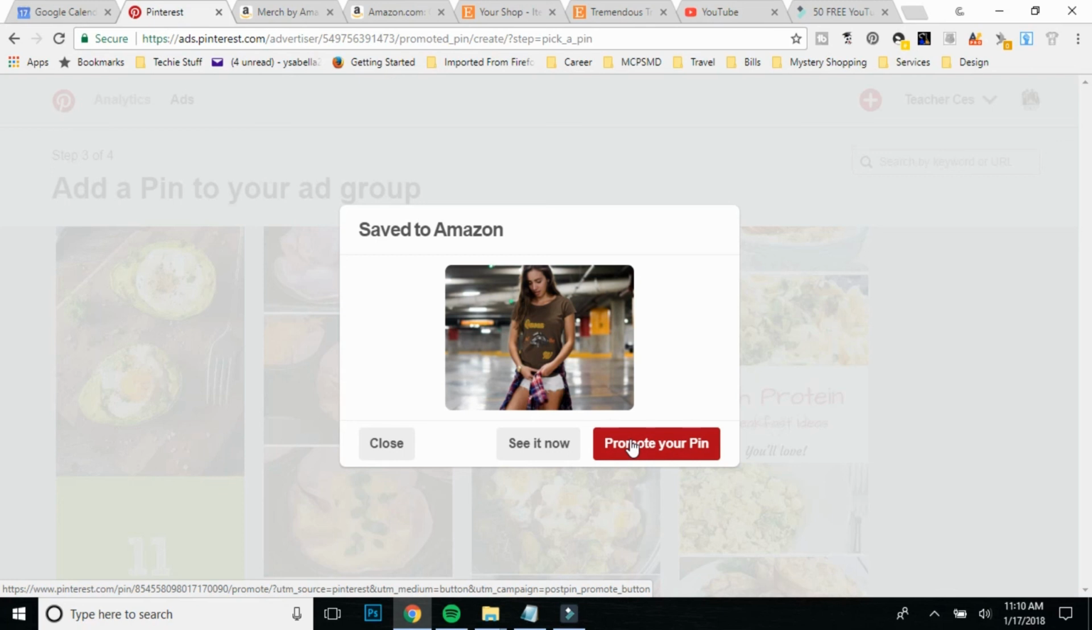Usually I have all my mock-ups organized and ready to go because a campaign to me is several shirts, not just one. So once you hit promote your pin, you're basically finished, so I won't be hitting that button. But that is how I do my Pinterest promotion of my shirts.